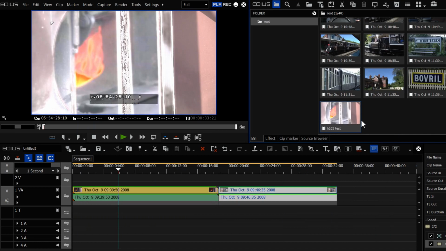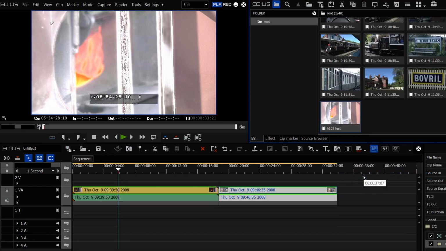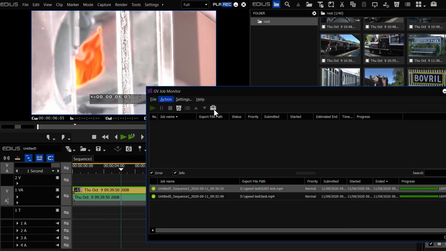Just a quick reminder, this is what's happening in the very first release of Edius X. This might change in future versions, we don't know. Now I've put it in the bin, I can right-click on it and choose Explorer, and it finds it for me in Windows. Ta-da! There are a few different things up here, but mostly completely ignore it and just let it get on with stuff.